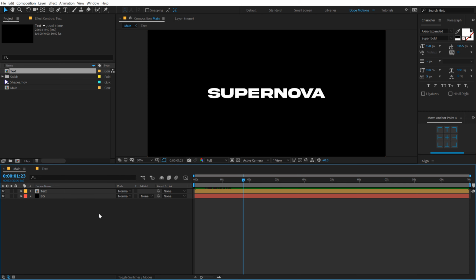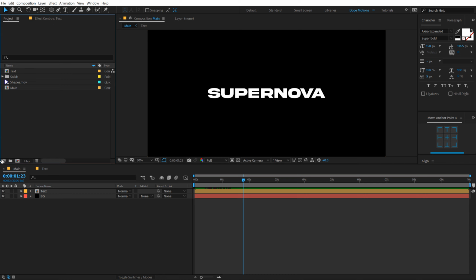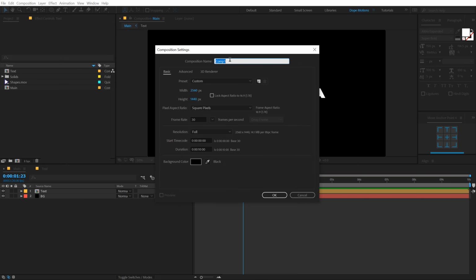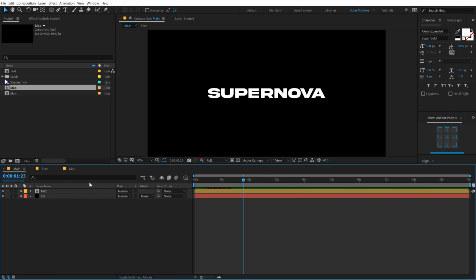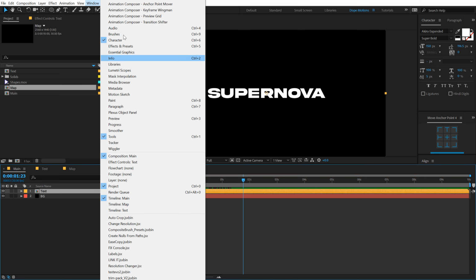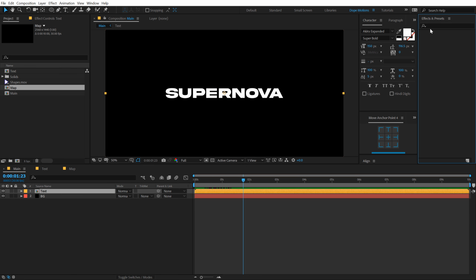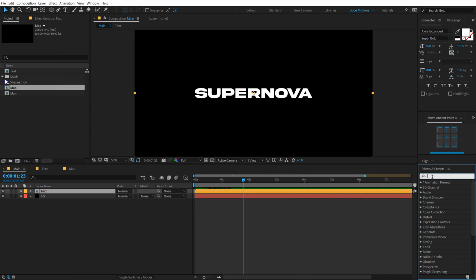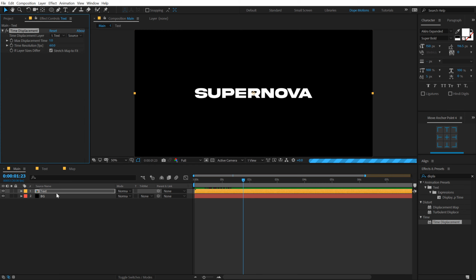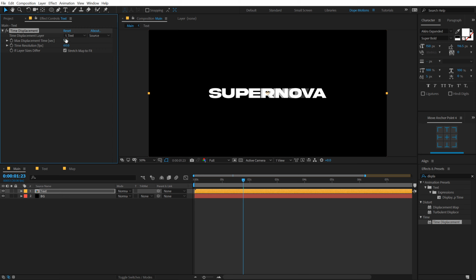Now we need to create a displacement map in order to accelerate our animation using that displacement map. So to do that, I'm gonna create a new composition. Call this map. Hit OK. And in the main composition on the text layer, I'm going to bring up my effects and presets panel. I'll dock it right over here and type in displacement, and I'm going to use time displacement so I can just drag and drop it. So basically now we need to add a map in order to achieve that displacement.